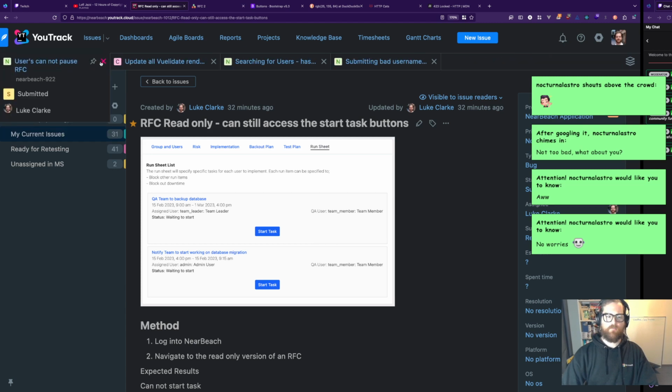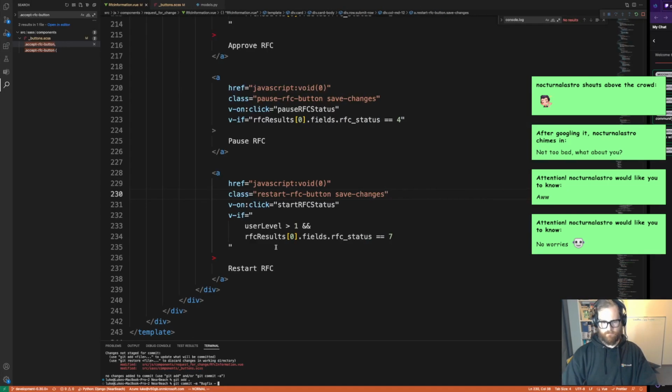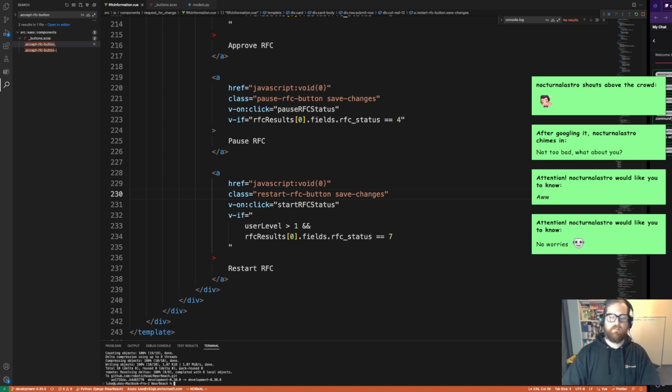Sorry, I'm just trying to find my task. User cannot pause RFCs. Cool. So we've fixed 2 bugs tonight. We did find a few more, but these things happen. What we'll do is we'll just fix them. I've got to go through this and absolutely find every single bug and make sure that I fix it.